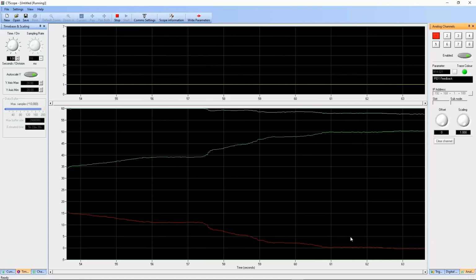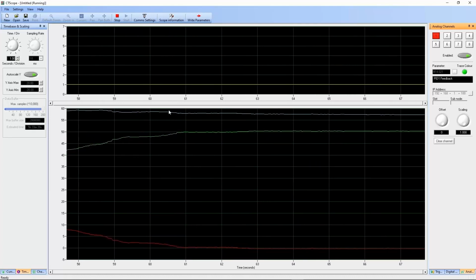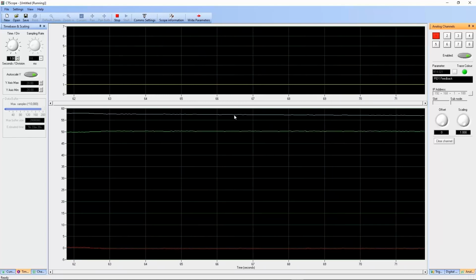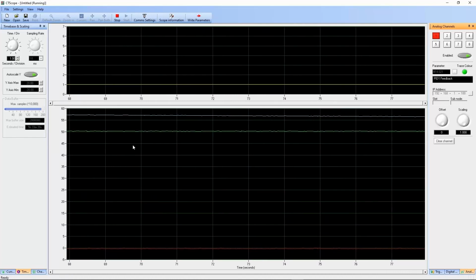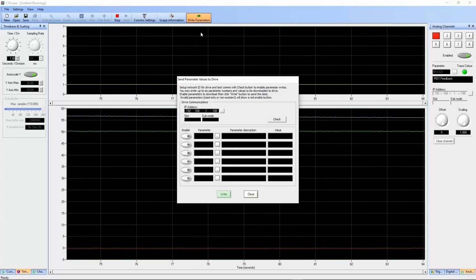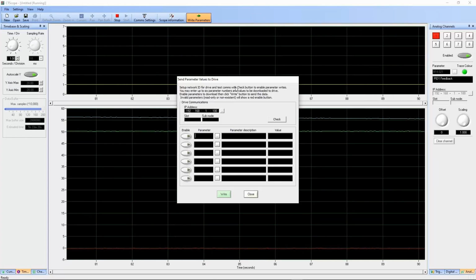Now you'll also see my error is about 0 there. This is the output of the PID controller in terms of motor speed. So it's about 57 Hertz. Now one of the other nice features of this software is I can come up here to write parameters. And I can actually write 2 drive parameters right from within CT Scope.